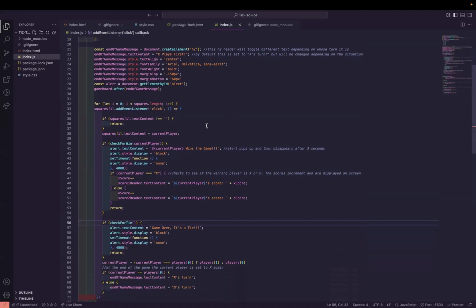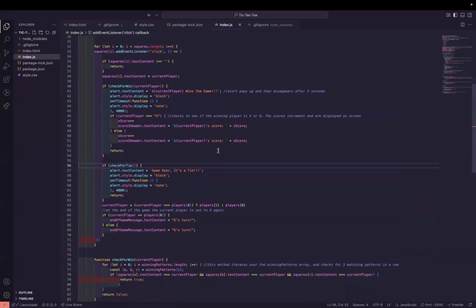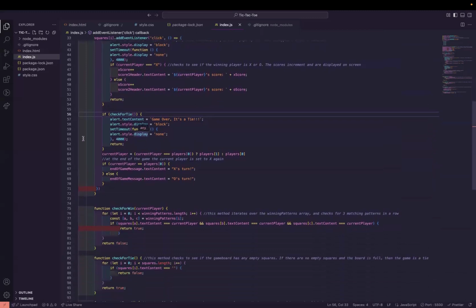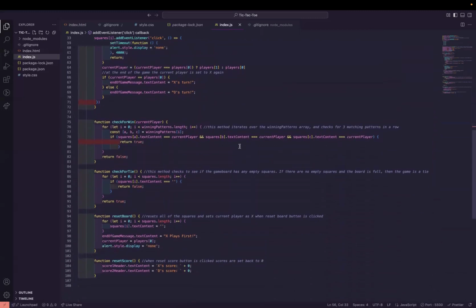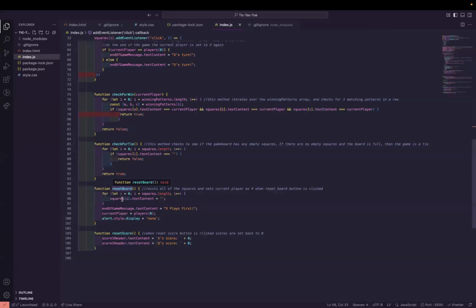And then I have a for loop here that's going to contain all the main code that controls the game. I have an event listener that I added to each square. And then in the for loop, we're just going to go ahead and check for a win. Also check to see if there's a tie. And then at the very end of the game, the current player is always going to be set back to index 0, so X. And then here's those methods here, check for win, check for tie. And then also I got a couple methods here that are tied to the buttons, reset board and reset score.